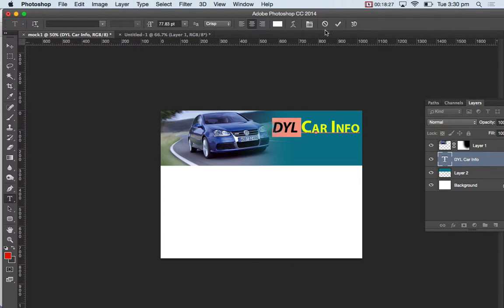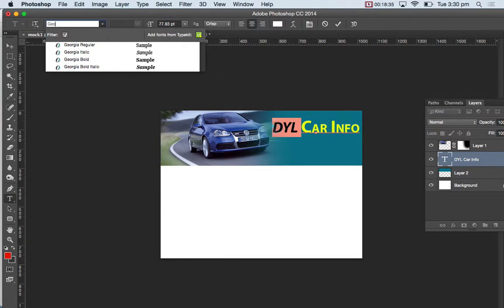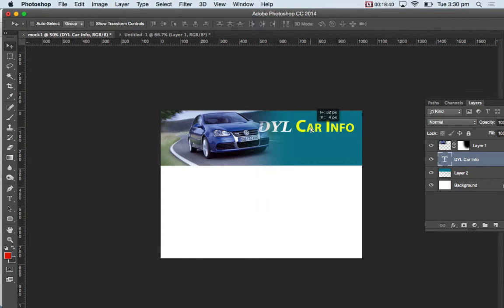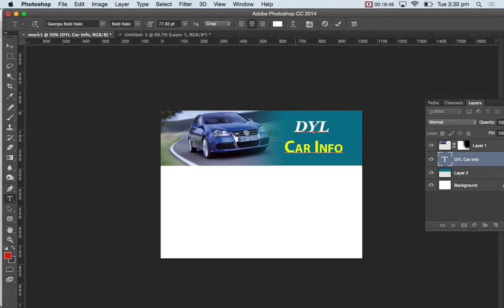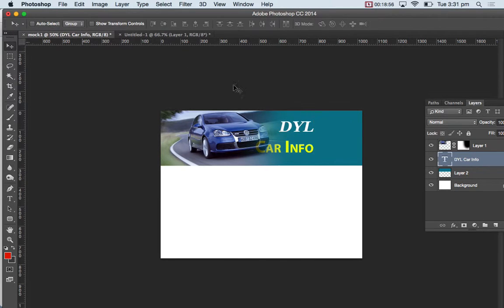So I'm going to go here. I'm going to go to character. I'm going to type Georgia bold italic. Okay. And if they are too different, no problem. You can have them in different lines. I can have them right aligned, can I? I'm just trying it, not too sure. It might work. Okay, happy with that.